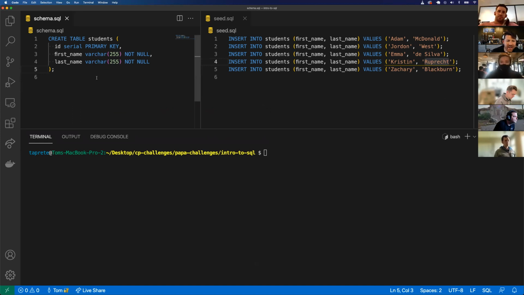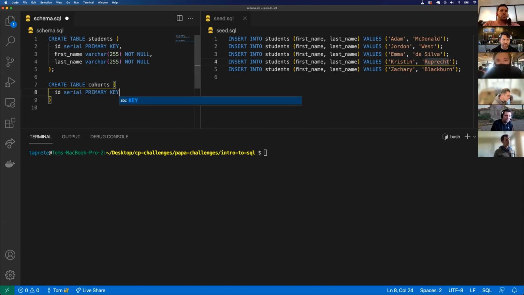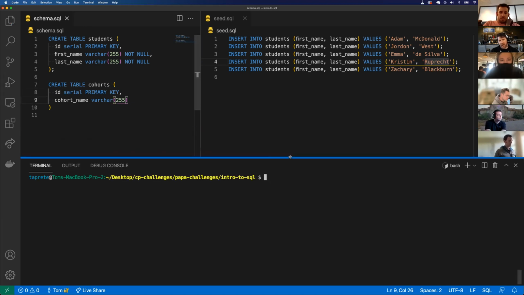So let's add another table called cohorts, because there's a bunch of different cohorts. I want to create cohorts like Alpha Platoon, Bravo Platoon, Charlie Platoon, all the way down. So to create a cohorts table: CREATE TABLE cohorts, id SERIAL PRIMARY KEY, and I'm just going to say cohort_name, VARCHAR, I'm just going to default to 255.